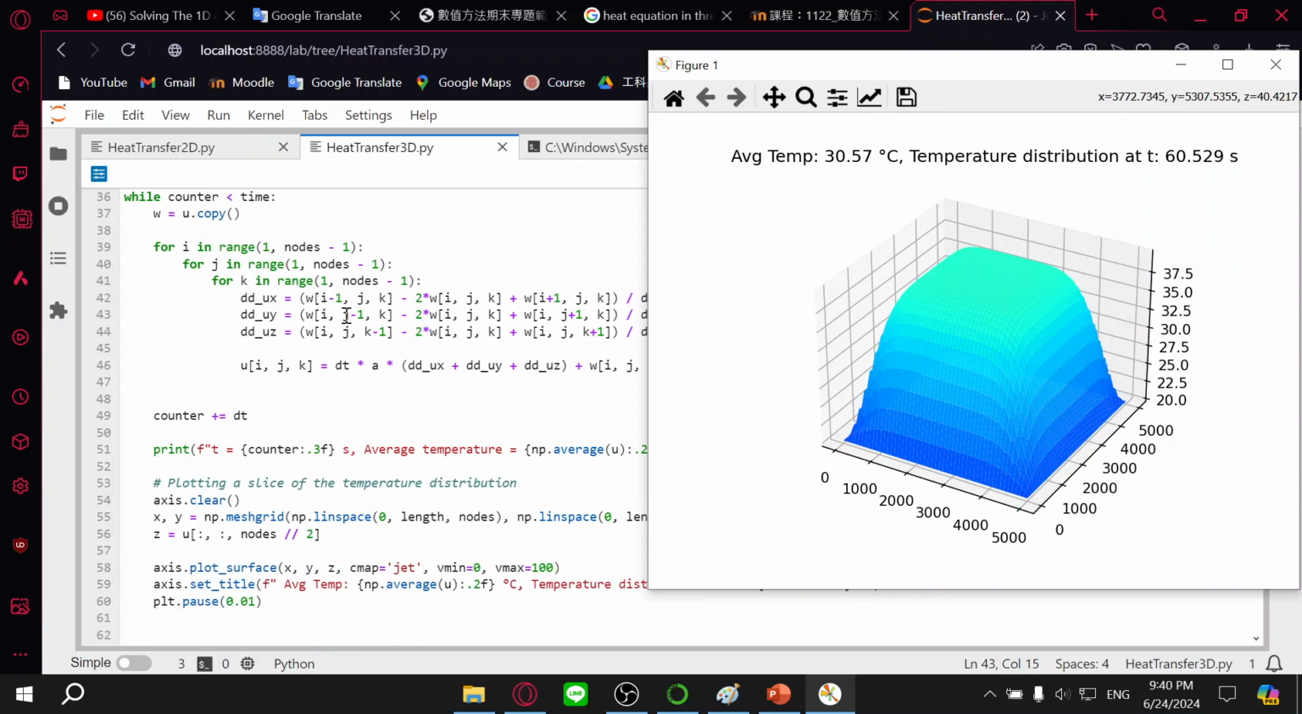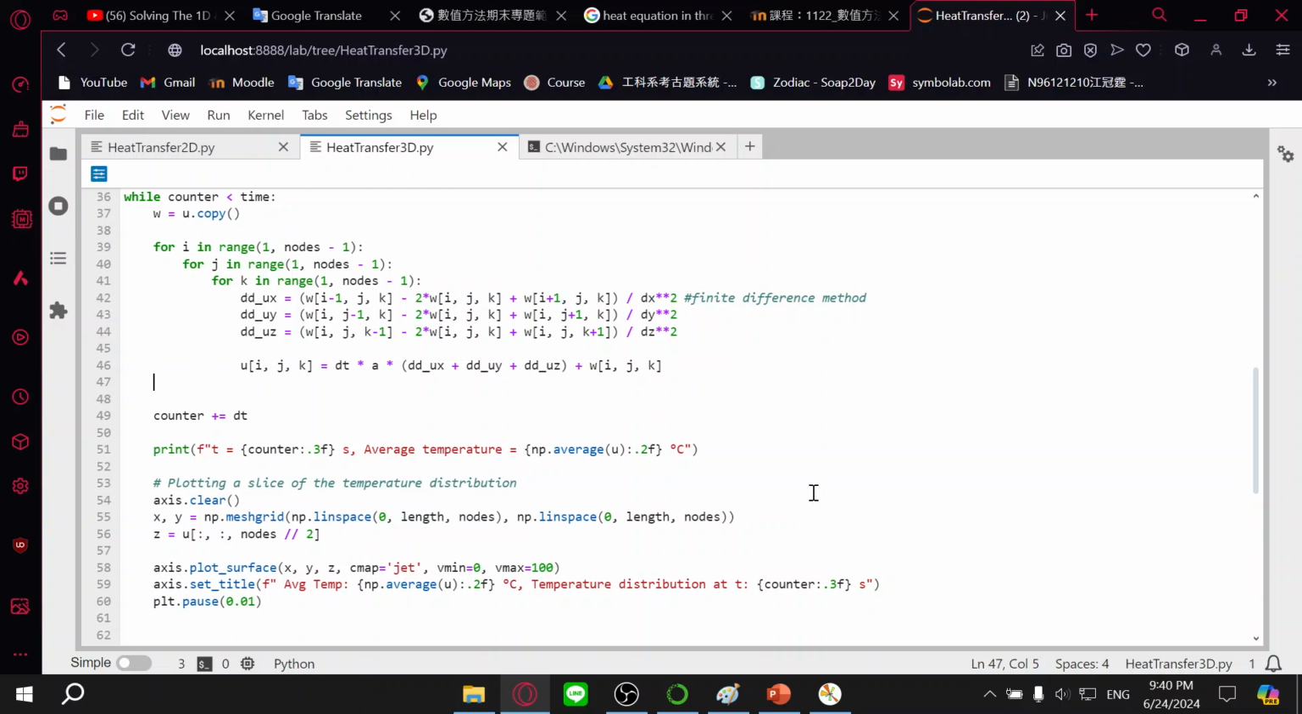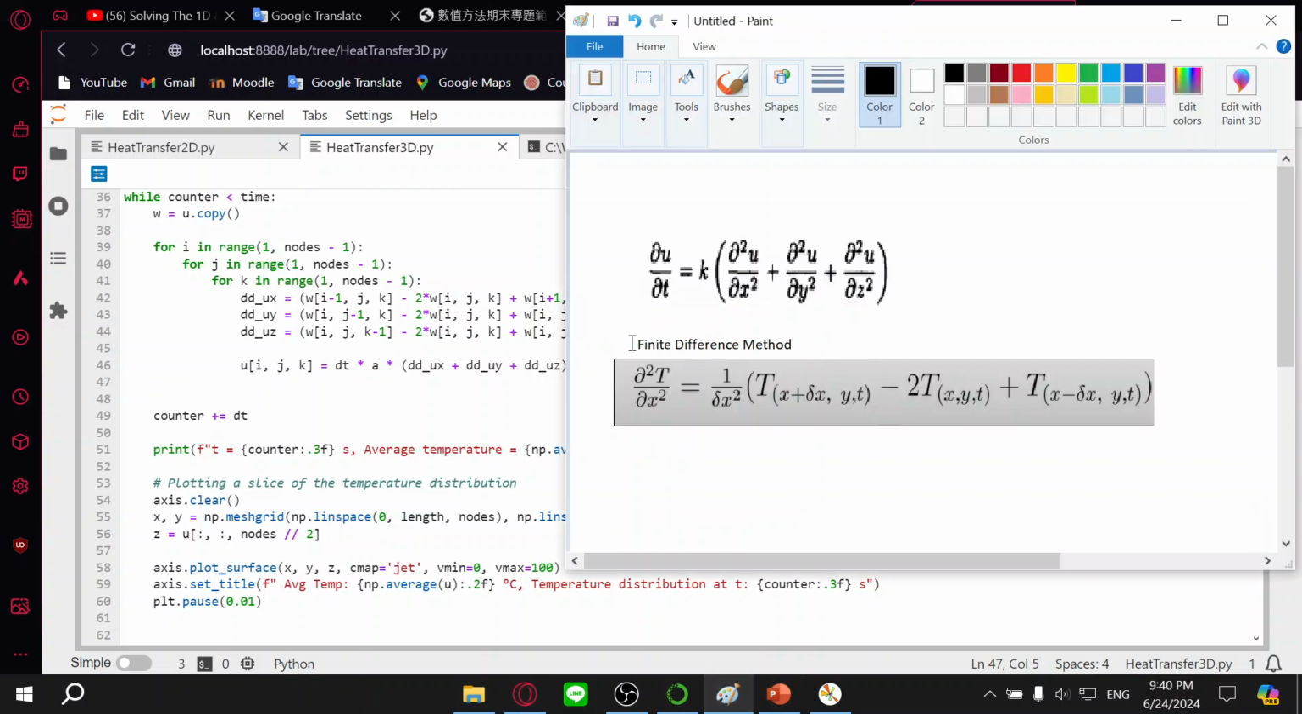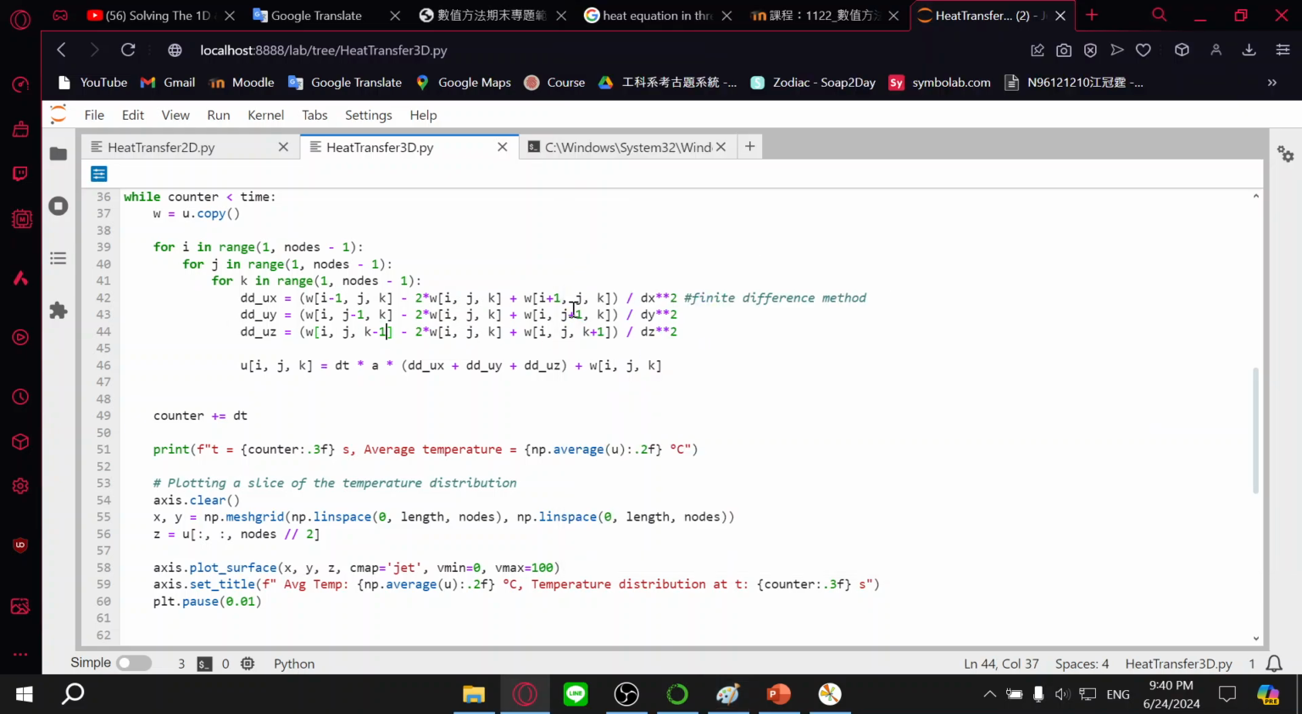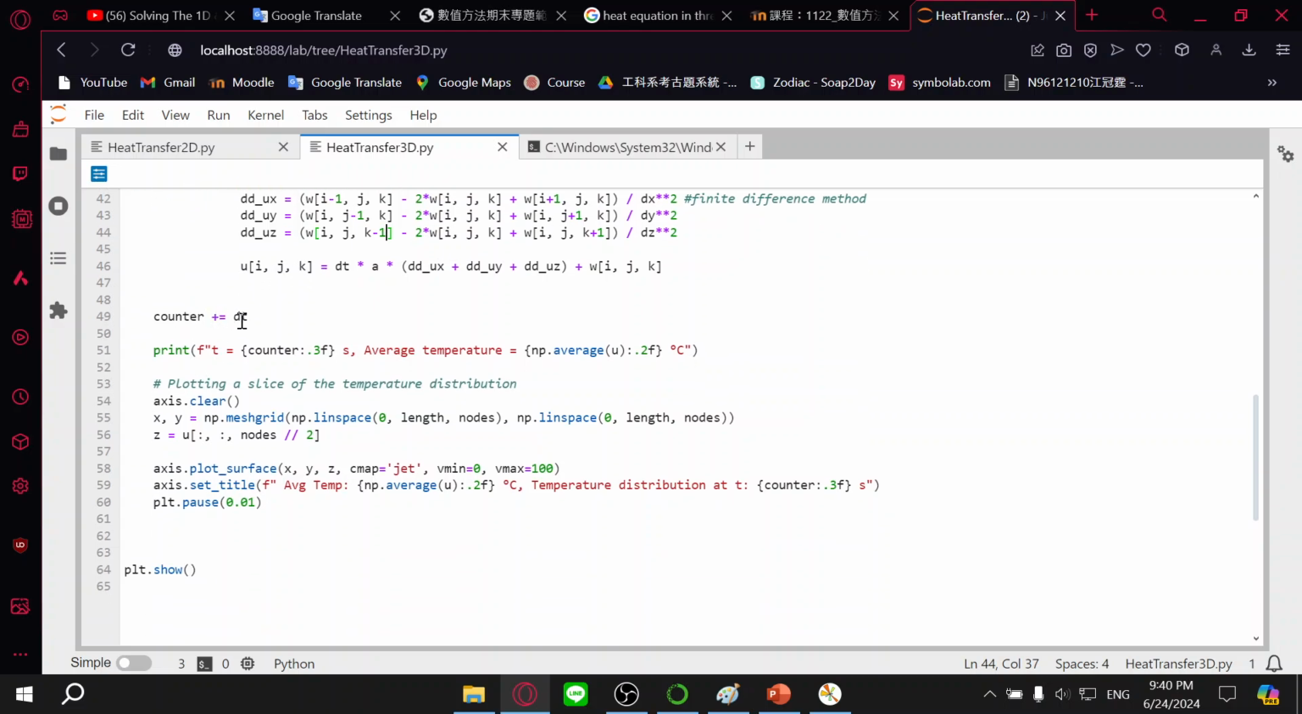And here is the second derivative of the temperature, which represents the heat flow in the XYZ directions. Right here, this is originally from the finite difference method. We just write the equation right here, but this is originally a 2-dimensional one, and I updated it into a 3-dimensional one. And here we're gonna update the temperature at node ijk based on the heat equation and add the dt into the time counter.